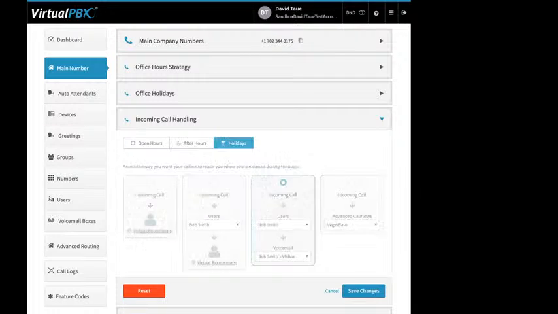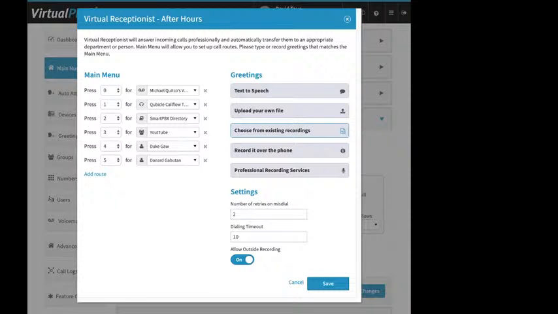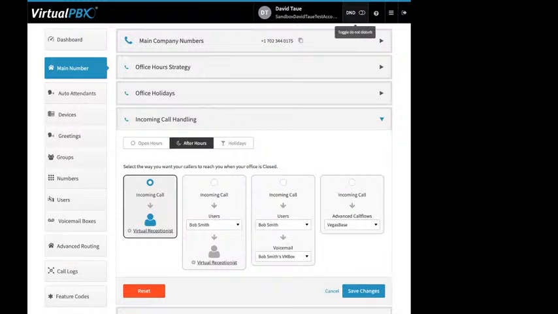Again, so your after hours and your holidays, you still have these same options, but these virtual receptionists are unique to each one, right? So they'll have different menu options, they'll be going to different places, and you'll most likely have different greetings. The same would apply for lunch hours if that was here.